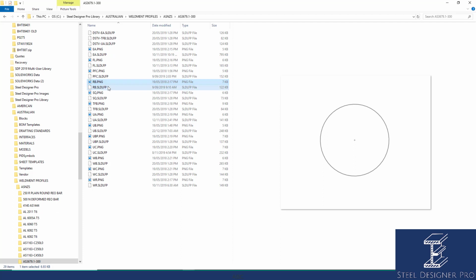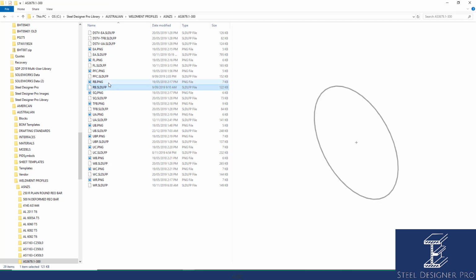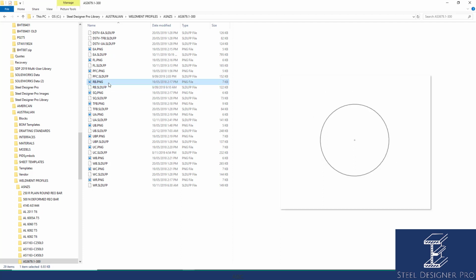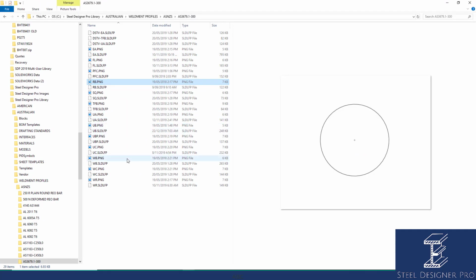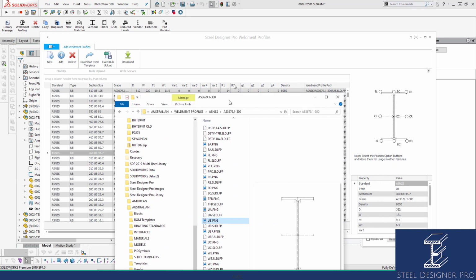SolidWorks does not allow us to capture a snapshot image of a weldment profile, so we've just created an image for ourselves. So in this instance, you can see that this is an I-beam type beam. So in Australia they're called UBs or UCs, or they're the two, UB and UC. So if we go down and have a look at a UB, you can see that there's the image, and that image there is being utilized.